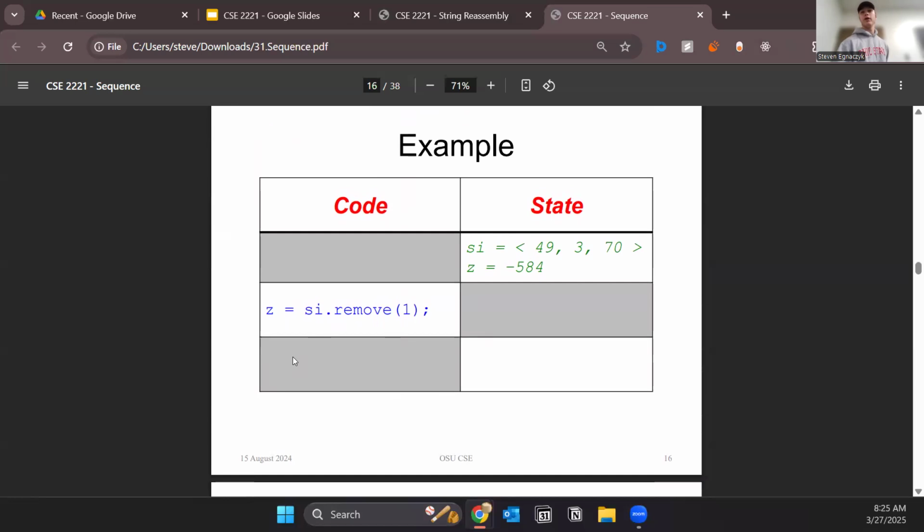Okay, so if we have this here, where now 1 has been given anti-aliasing powers and is just a number of the sequence, z has moved on from 7 and is now storing -584.